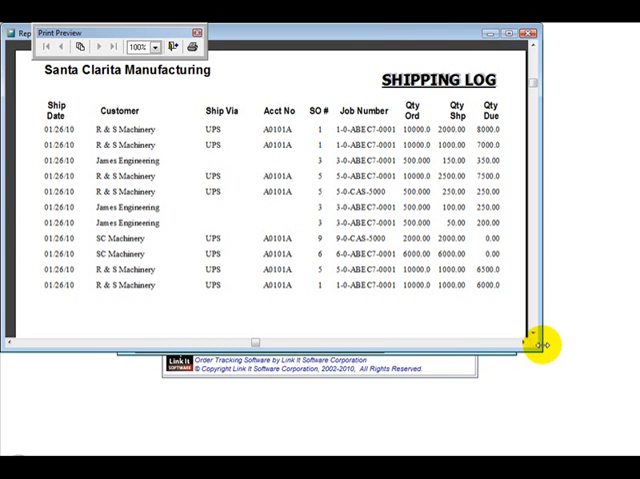The following information is displayed for each shipping record: the date of the shipment, the customer it was shipped to, the shipping method used, and the account number, the number of the original sales order, the job number, the quantity ordered, the quantity contained in that shipment, and the quantity still remaining to be shipped. For now, we'll close this report to demonstrate the other two reports in the Shipping Reports panel.